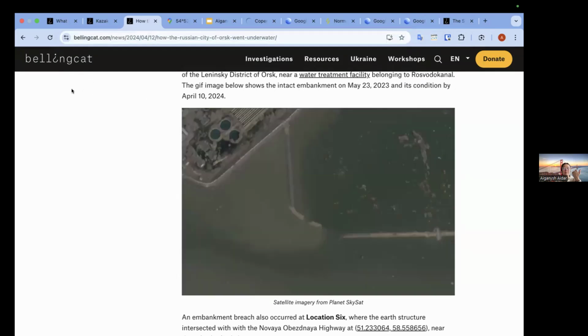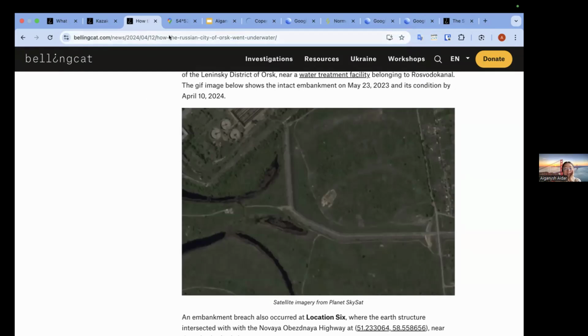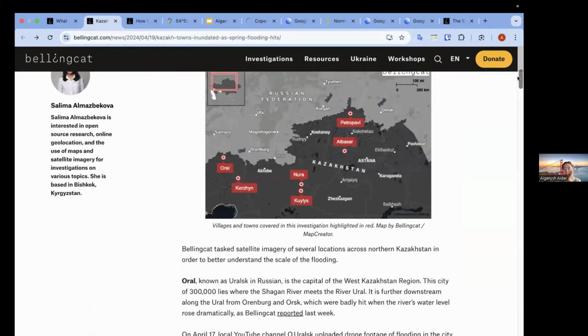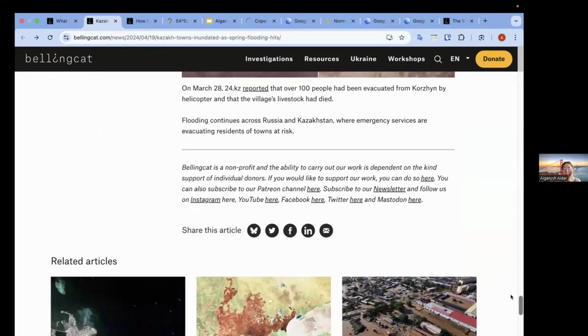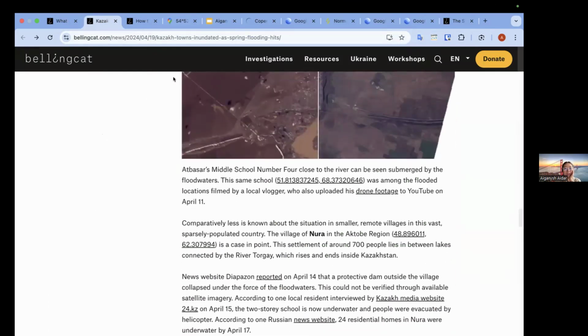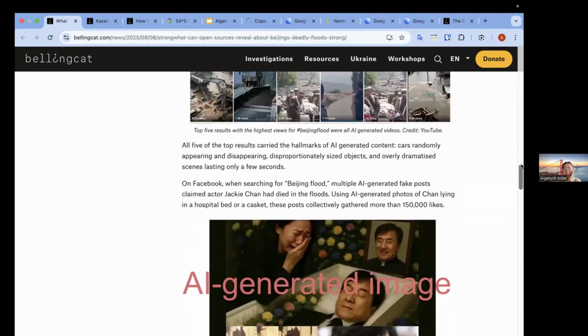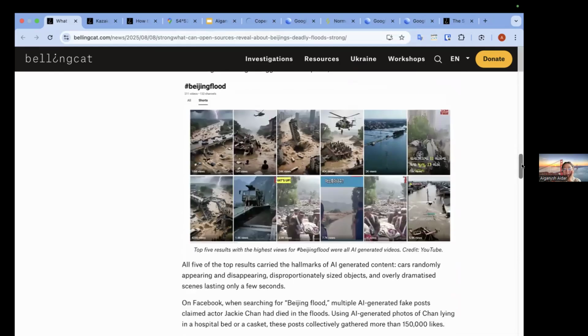So yeah, these insights are also useful for further stories. I think in the Kazakh stories, let me see if we had any other social media posts. Nope, only the satellite images. So usually what we'll try to do is look into some of the social media images.